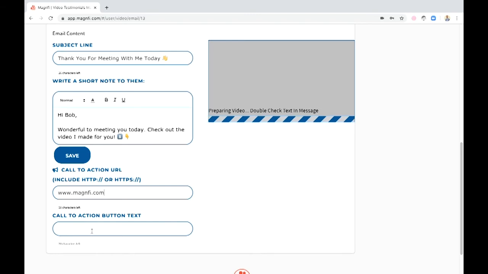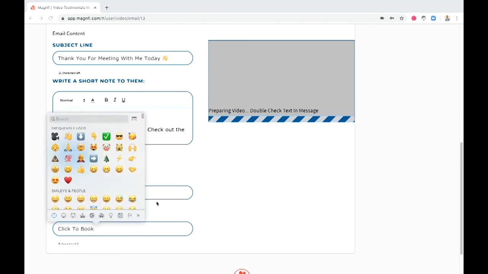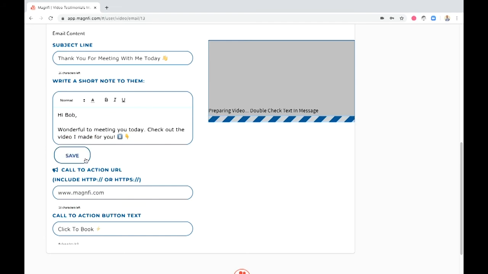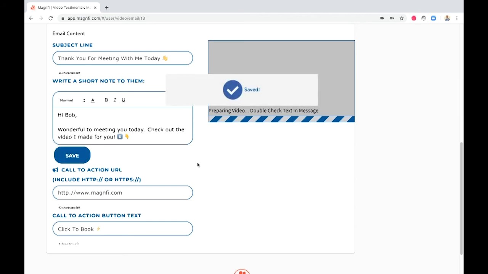All right, so a call to action button. So you have a 20 character limit, right, to input whatever you want for a call to action. So let's input, so click to book, right? And I know you're probably like, this guy's emoji crazy, right? I do. I love emojis, right? Put a little lightning bolt in there, right? So then you go ahead and click save, and very quickly the video should be up to preview it.